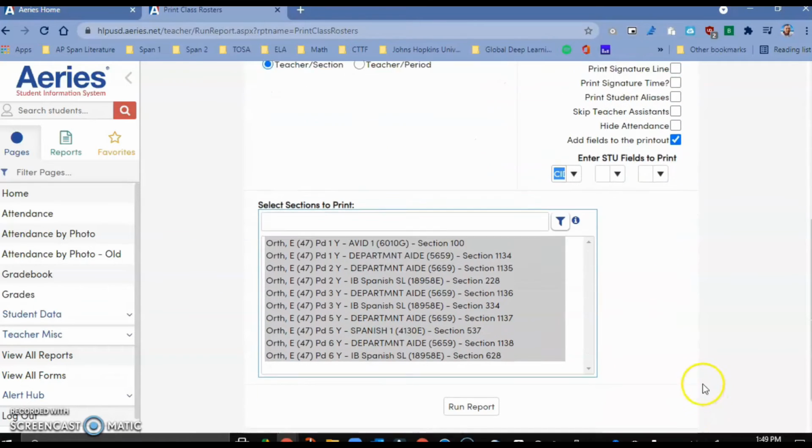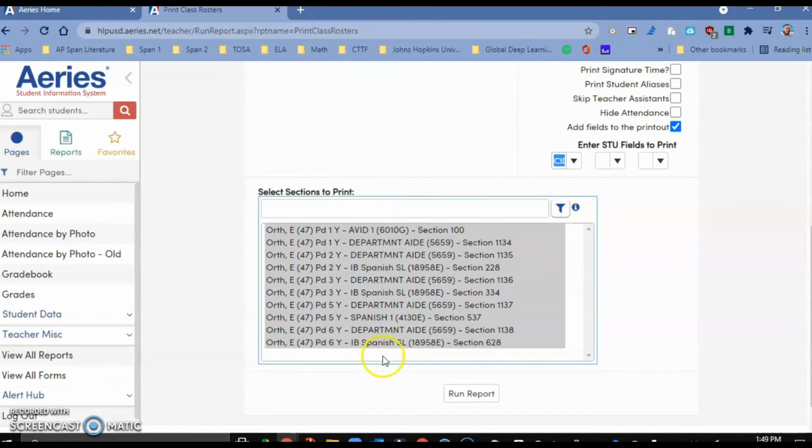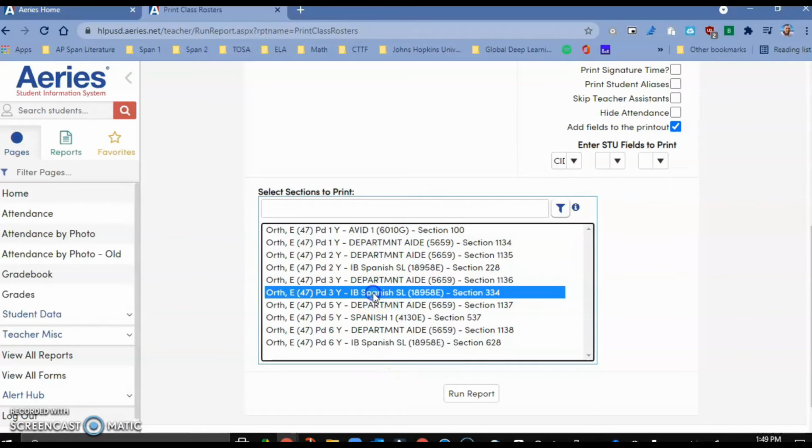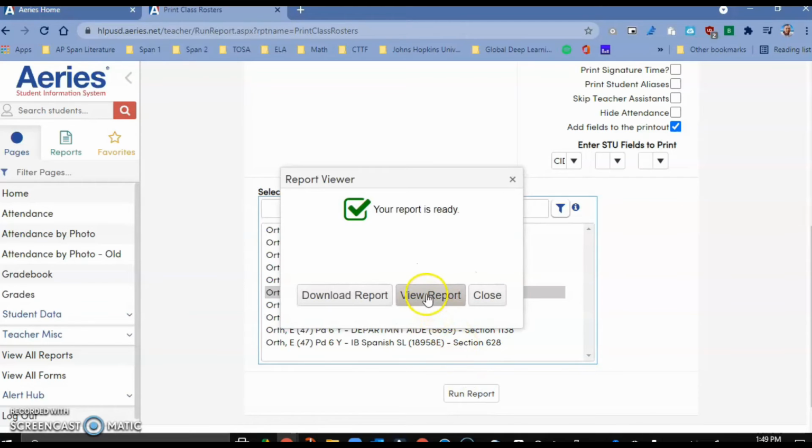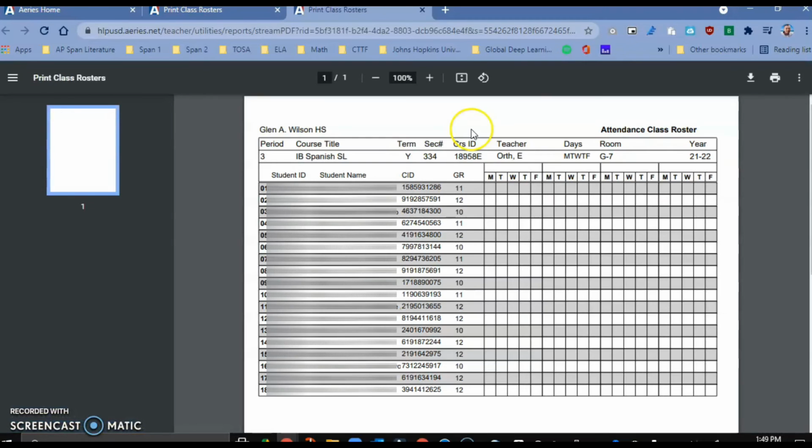Okay, and now you're going to see all of your periods in here. You can print them all, or you can just select one, the one that you need, or print them all and run the report. Once you run the report, you can click to view report or to print it if you wanted to, and you're going to see that you're going to have your students right here, and you're going to have that SSID right here for all of your students.